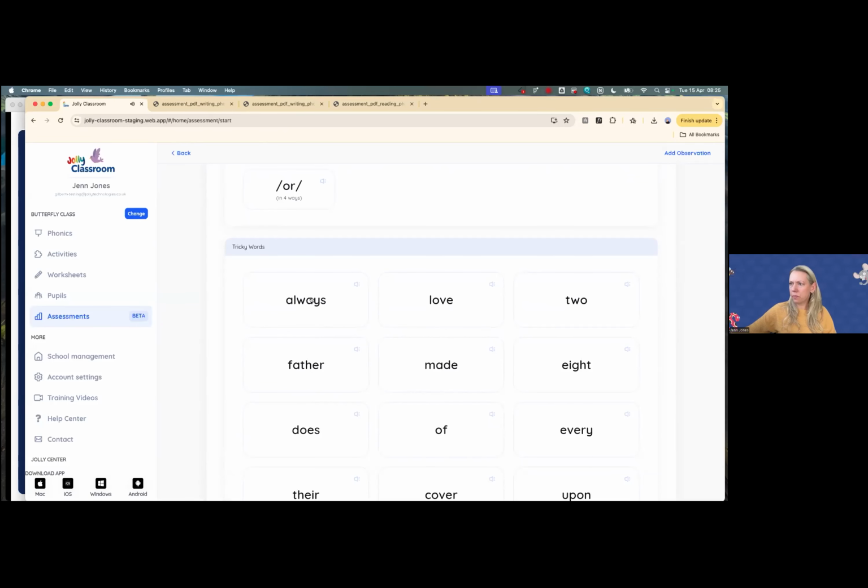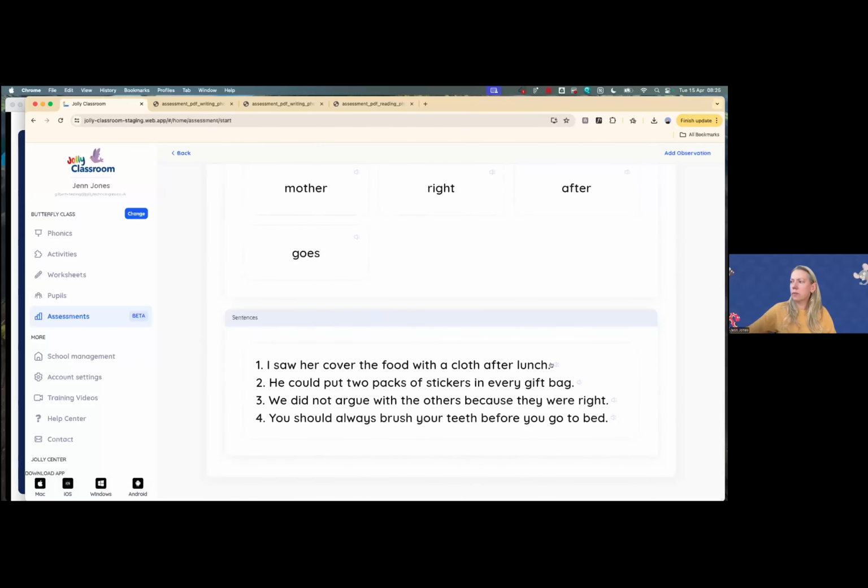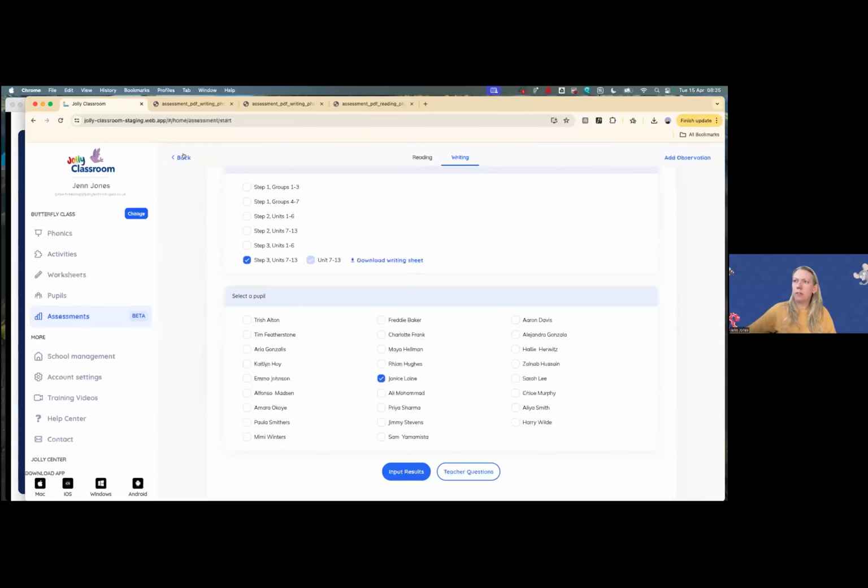Tricky words. Always. Same thing. Love. You can say it or they can say it. Here for the sentences, I saw her cover the food with a cloth after lunch. So it's all there, or you can say it yourself and get the students to write it down. Remember, after you collect all the sheets, don't mark them because we want to save on time as much as possible. So what I suggest is when you're sitting down one-to-one with a child doing the reading assessment, you can come here and input the results.